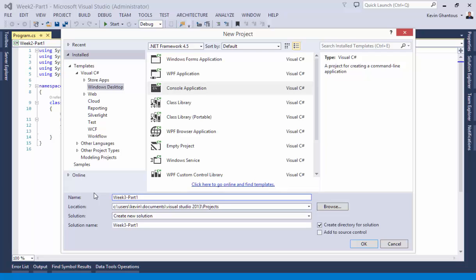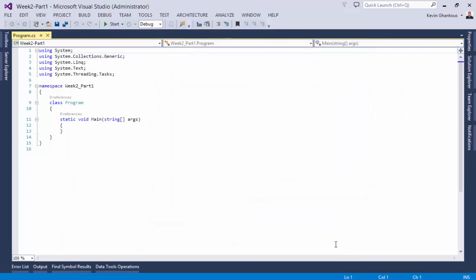There's also this option to create a solution. We'll talk about what a solution is in a moment. And then you can choose if you want to make your solution name different than your project. So once I put in my project name, I've chosen my console application template. I click OK. Visual Studio will then create that new project for me.